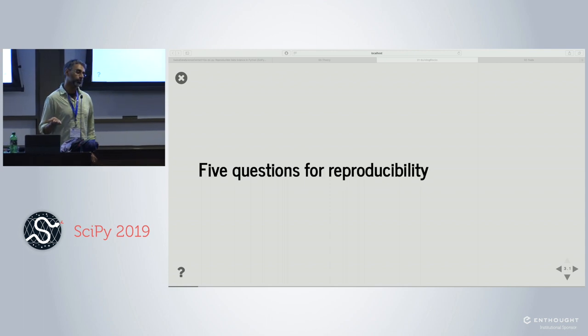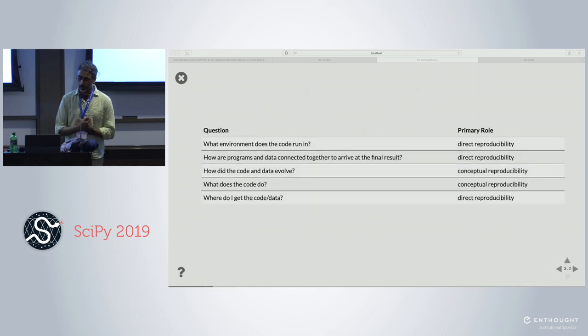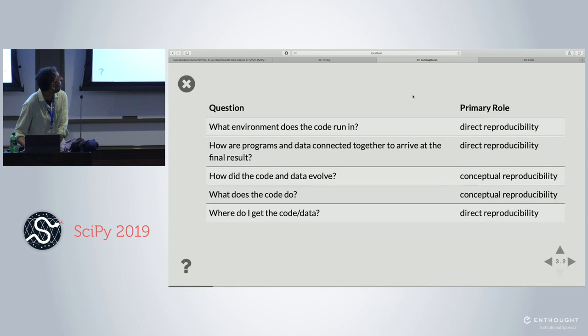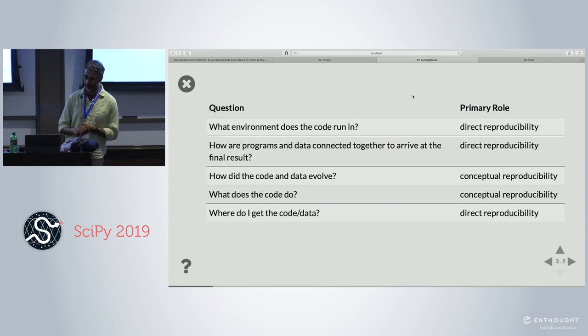And in order to provide these features, these tools make it possible to answer five questions. And these five questions are, what environment does the code run in? What environment does the code run in? How are programs and data connected together to arrive at the final result? How did the code and data evolve so that it came to its present state? And what does the code do, in fact, at all? And finally, where can I get the code and data?